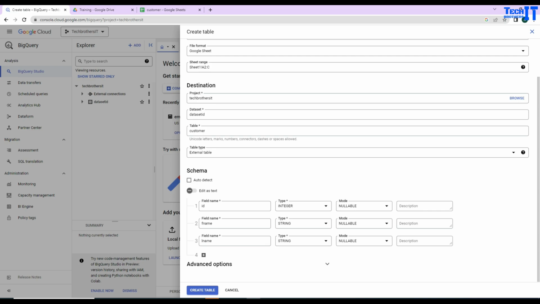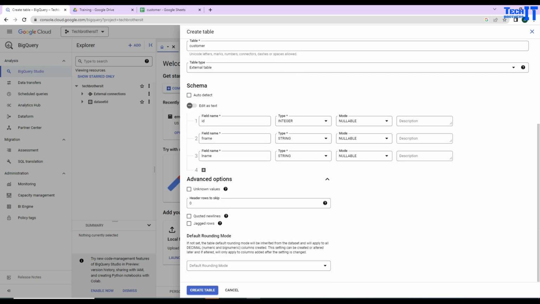And then there are some options available if you want to play with those. So you have unknown values. Just hover your mouse there and you can take a look and read if that makes sense in your case. You also have quoted new lines, see if your data qualifies for that. And then you have jagged rows. That's also something you have to take a look at, and depending on your data values, if you would like to treat them, enable this one. In my case, my data is very simple and straightforward, so I don't have to do anything.